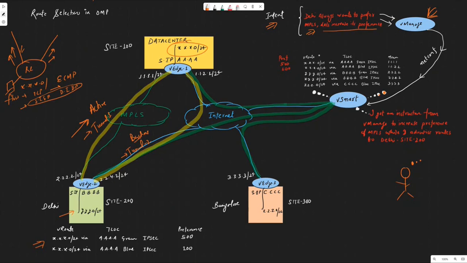So there is a parameter in these routes, just like BGP preference, right? But BGP has local preference, which is basically valid inside a particular AS number. Now, you have logged into the vManage UI, and you have configured that channel 1 is preferred. It means that whatever way, it doesn't matter, right?